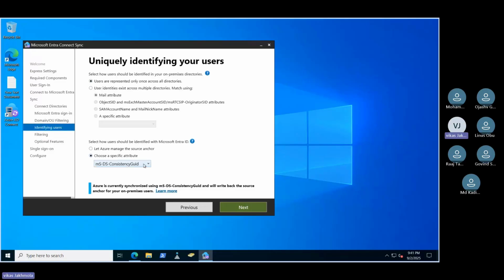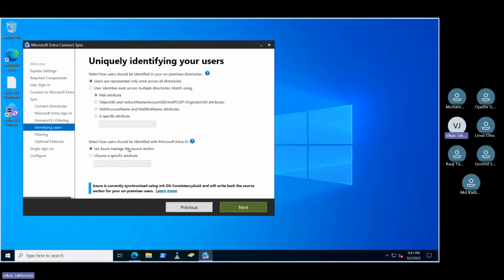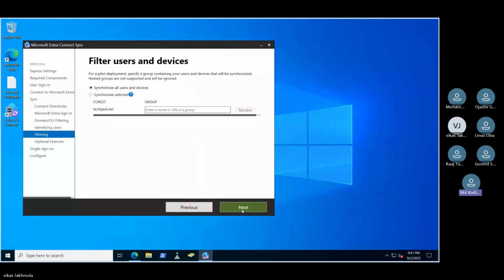And here we have another one I'm looking for, the specific attributes. Okay, the MSDS consistency GUID is there, right? Yeah, that's the default already set there. Here it says Azure is currently synchronizing using the MSDS consistency GUID and will write back the source anchor for the on-premises. So that is the default one. Either you choose it or you don't choose it. It's a default. Okay, yeah, it's default there.